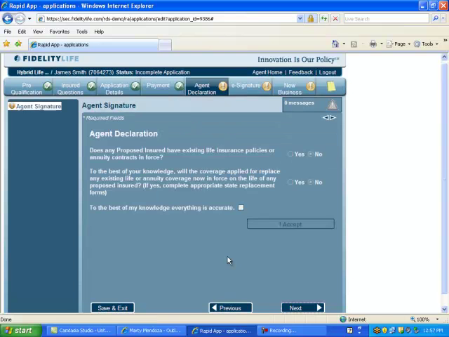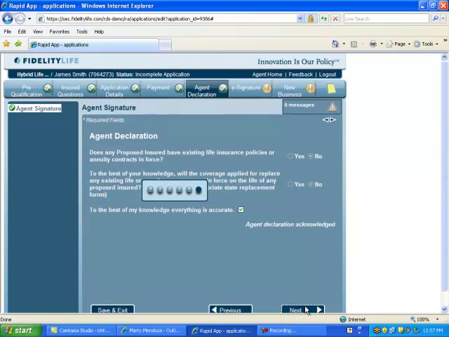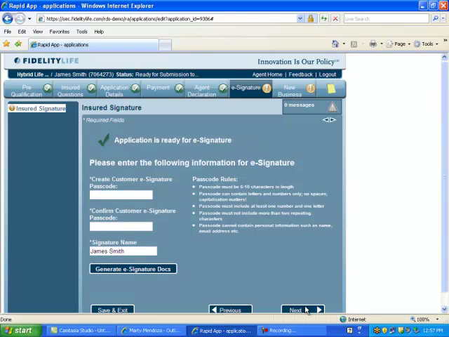So you as the agent are declaring that all the information is correct and accurate to the best of your ability. So you're going to go ahead and accept that. And then the next part is you're setting it up. You're setting up the e-signature at this stage. So you're done submitting the application.